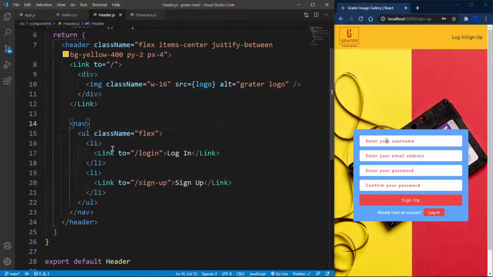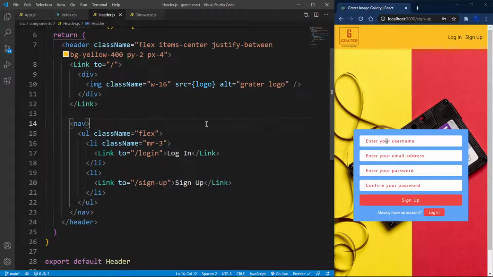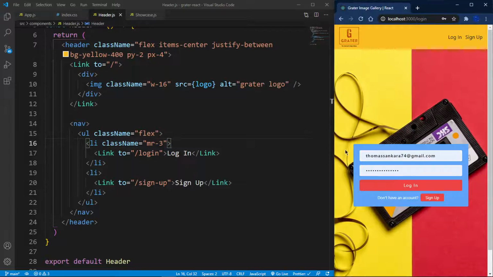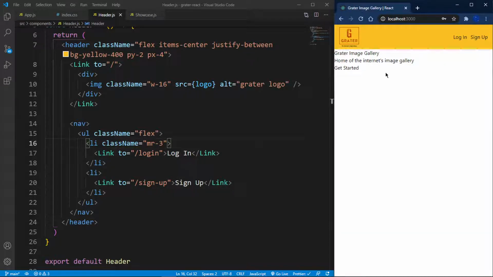And then inside this first link I want to add a margin to it so that it separates out from this. So I'm going to say class name of margin on the right of 3. Wait a minute, not 3 but 4, so that it rhymes with this. Oh, you know what, actually that's fine. And as you can see, if I click the login, it takes me to my login page. Sign up takes me to my sign up page, and if I click this, it goes back to my home page, which we haven't styled.